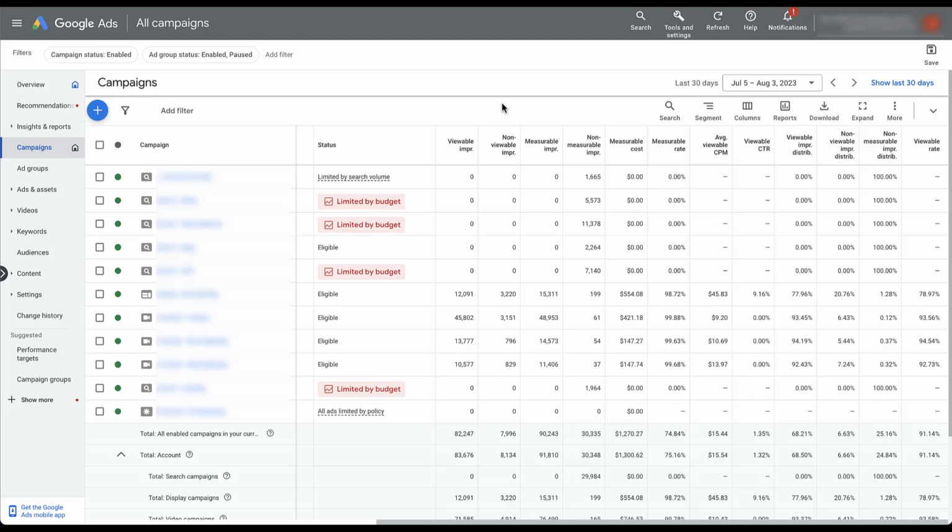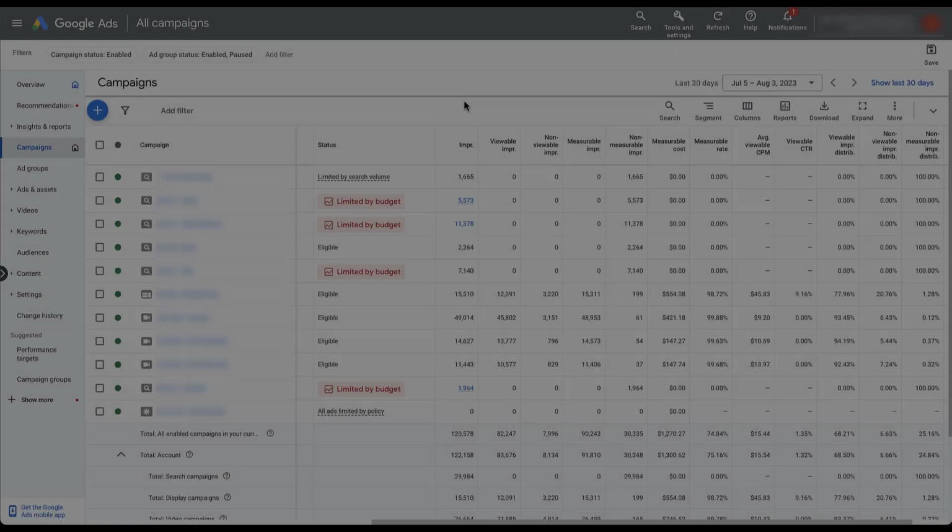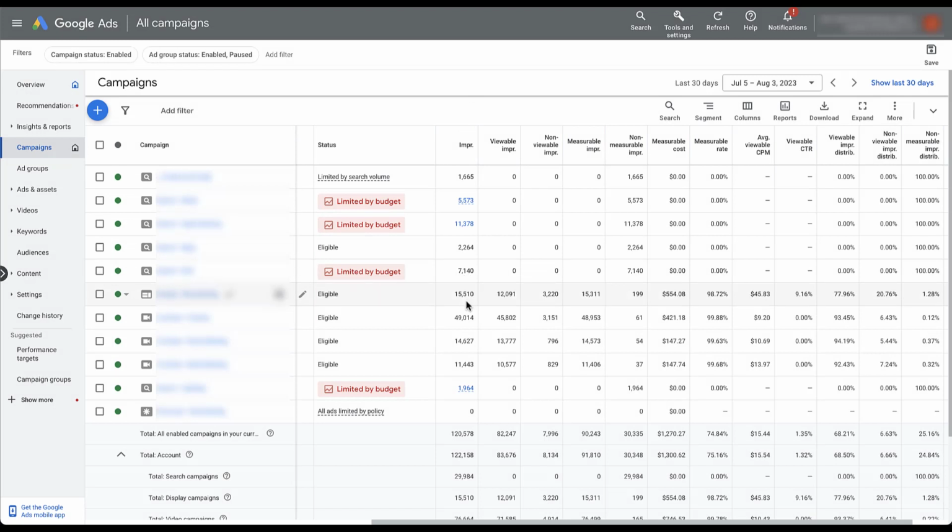And let me go ahead and add the regular impressions number here, just so we have something to compare it to. So as you can see for this display campaign here, that's for remarketing, we have 15,510 impressions. Of those, a little over 12,000 were viewable, and about 3,200 were non-viewable. Now, if you're curious what the percentage is of the non-viewable and viewable impressions, there are already stats that calculate that for you.